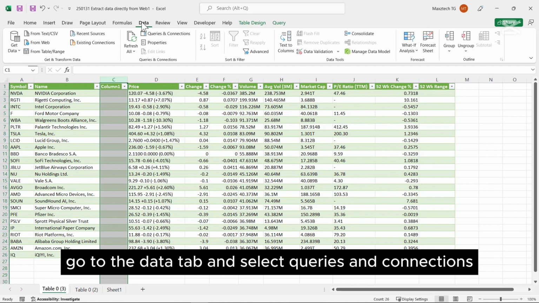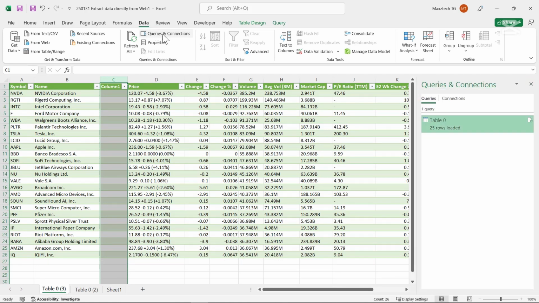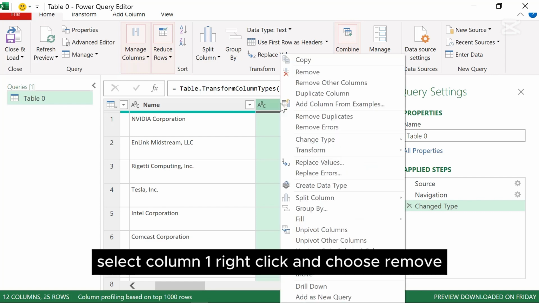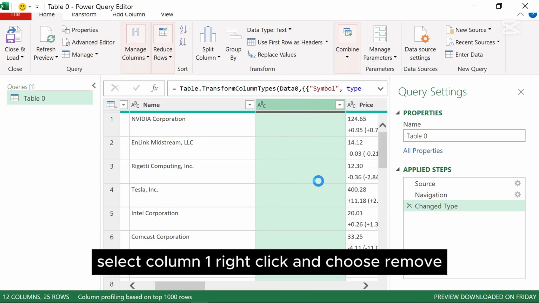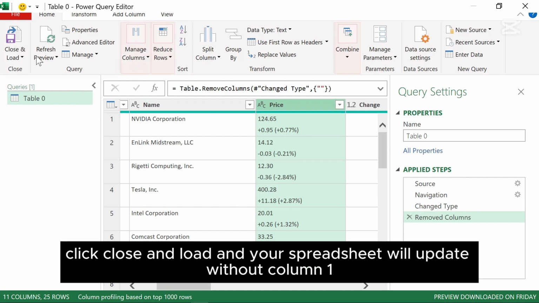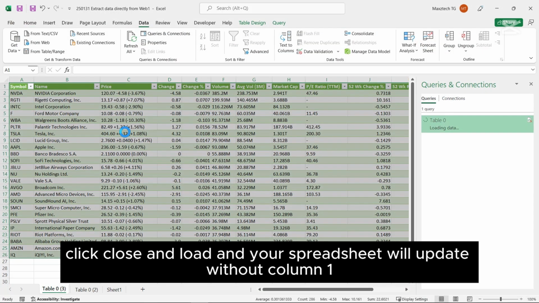Go to the Data tab and select Queries and Connections. Double-click Table 0 to open the Power Query editor. Select column 1, right-click, and choose Remove. Once you have applied the changes, click Close and Load, and your spreadsheet will update without column 1.